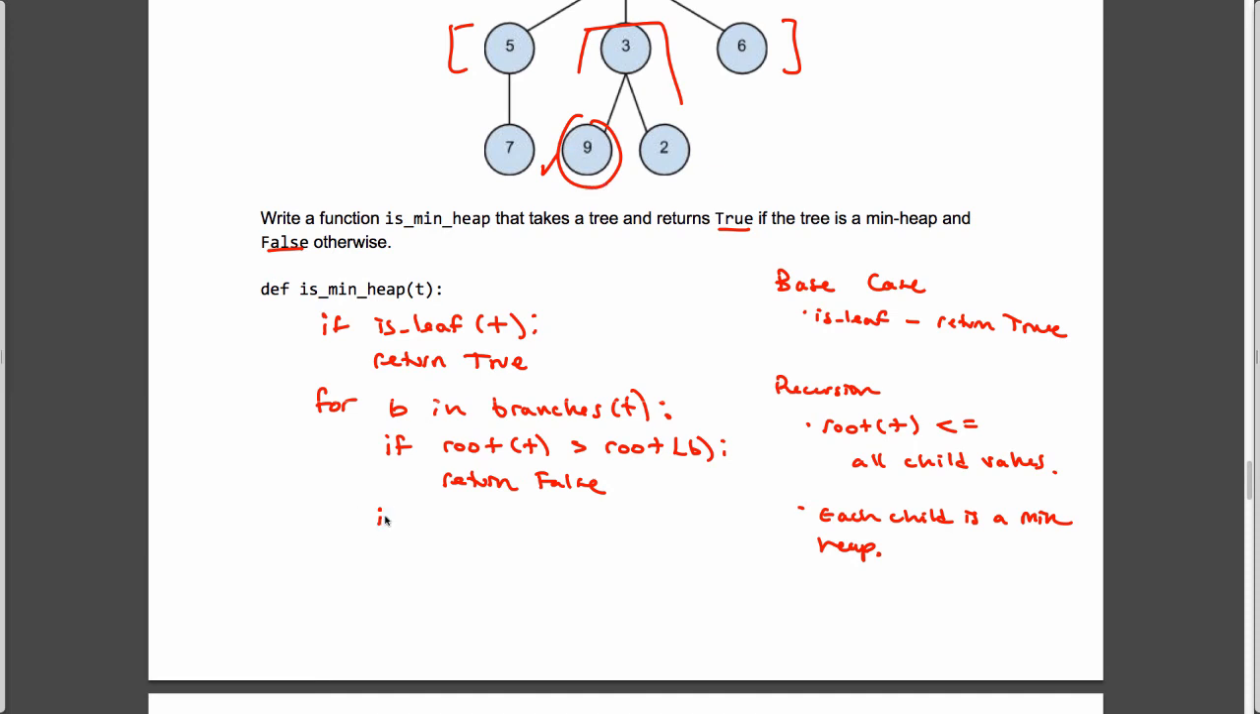So I should also say if not isMinHeap of b, then I also want to return false. Okay, so I've checked to see that 9 is a value that is greater than or equal to 3 with this root t is greater than root b check. So if this is true, then I want to return false. And I've also made sure that 9 is a min heap itself. In this case, since it's a leaf, it's trivially a min heap, and we can go check our next branch. So we've checked this out, so now let's look at 2.